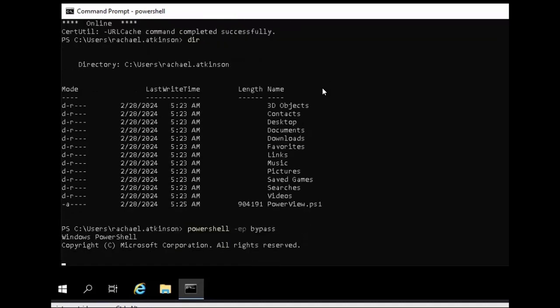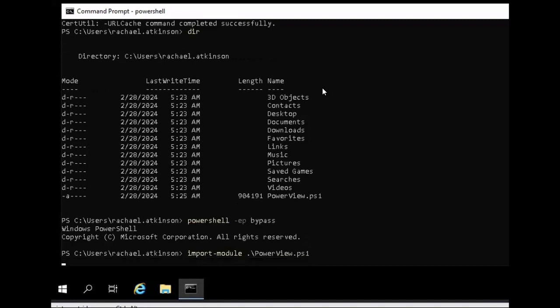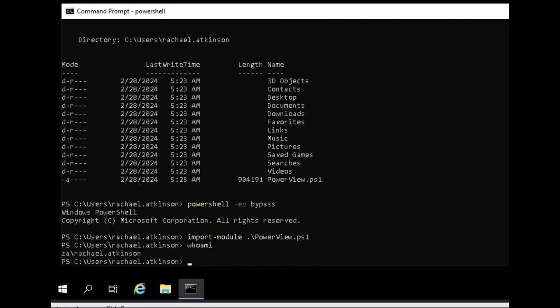Bypass, and then after you run PowerShell EP bypass, you import the module, PowerView.ps1. Right, and it's imported. Next, let me just check who am I. Should be rachael.atkinson. Okay.